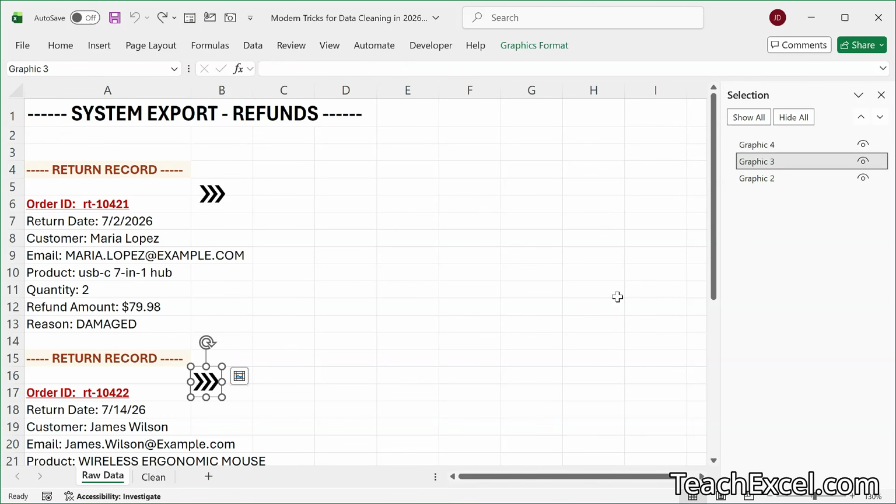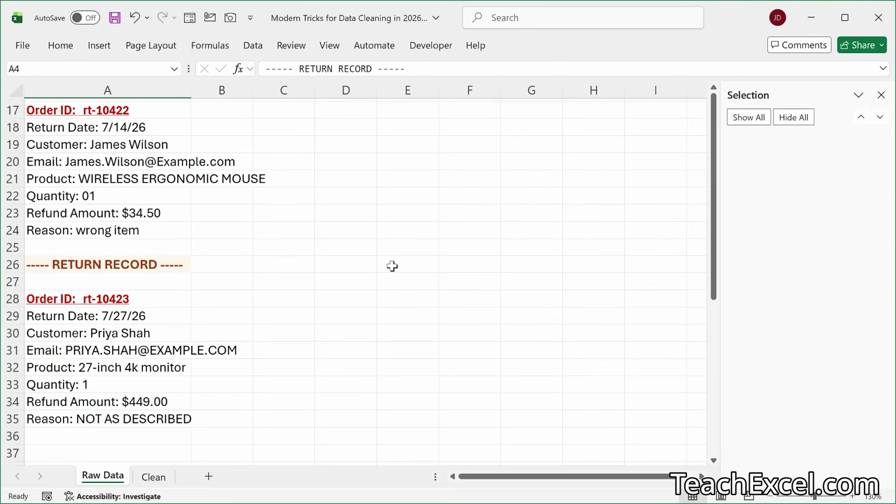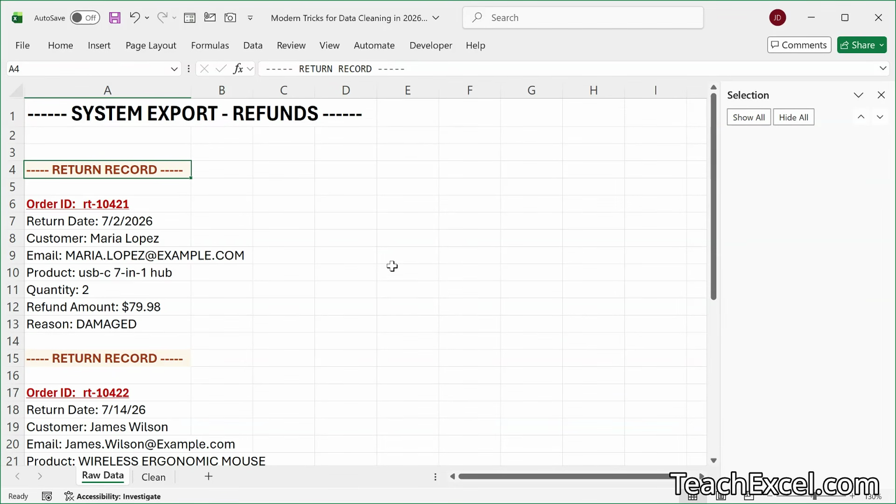But that's not going to be helpful if we have 500 or 5,000 of them. So we can go to the selection pane and hit Control A to select all of the shapes at once and delete. Now they are gone. Weirdly enough, this tip maybe has saved me more time than all the others that I'm going to show you in this video. Now, if you have objects and shapes that you don't want to delete on the worksheet, then you're going to have to go through one by one to delete them.